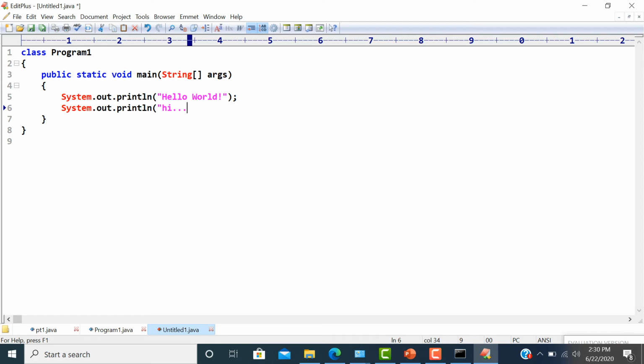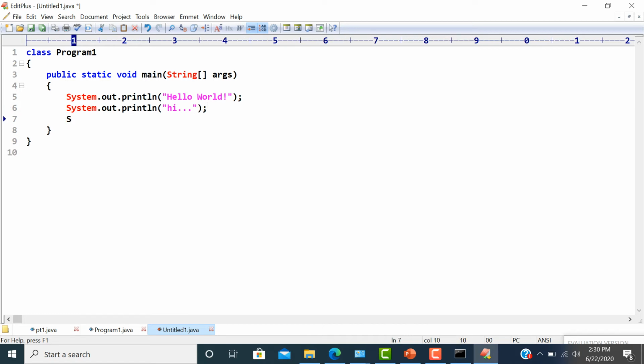Hi. Semicolon is mandatory. System.out.println. I can give some numbers also. Now finally we have to get output as hello world hi 1 2 3 4 5. So you have to start writing your Java program inside public static void main, but don't worry about this. What is this? I'll be explaining in a later section.